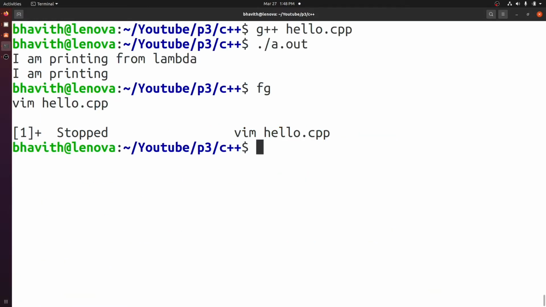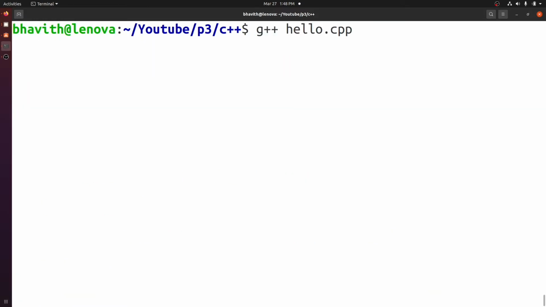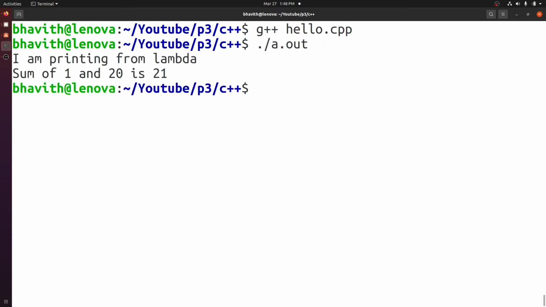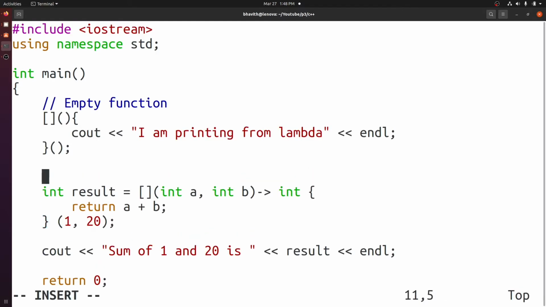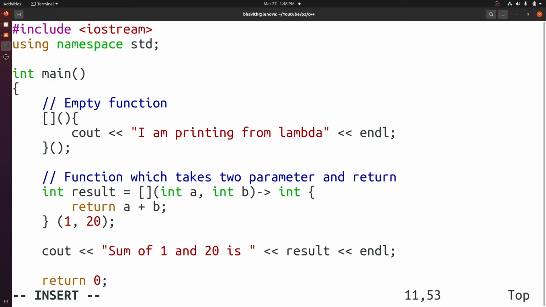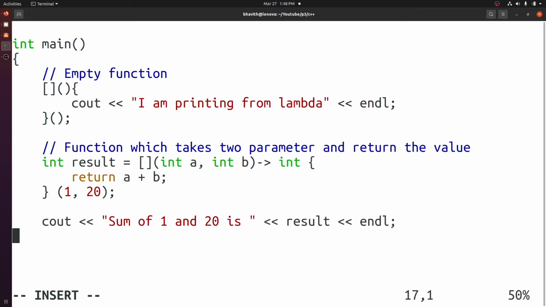Let's see, g++ hello.cpp. Let me execute. See here, the sum of 1 and 20 is 21. So everything is working fine. Let me go back. So now we'll say a function which takes two parameters and returns the value. So let's say you don't want to execute the function then and there itself.